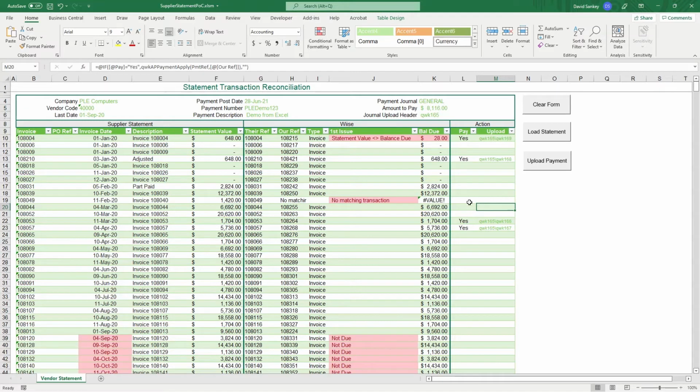So having a look at what we have up there at the moment, we're paying $8,116, and there's 1, 2, 3, 4 invoices to be paid. To create that payment in Wise is dead easy. Simply go across, click on Upload Payment, and that will check all the payments that we have got flagged in here to be uploaded, and it will push them through into Wise.